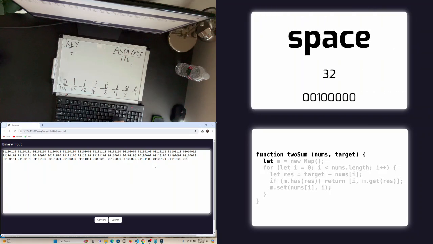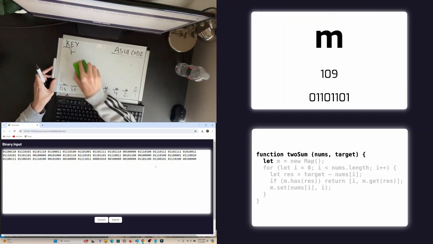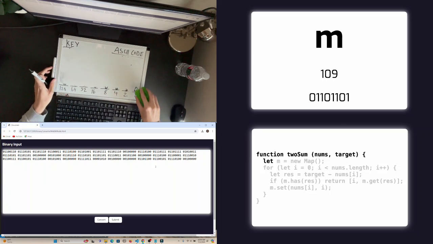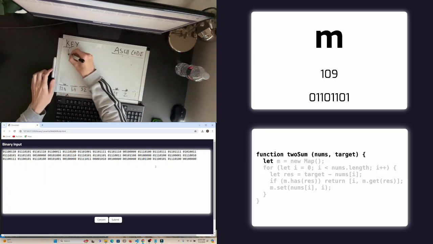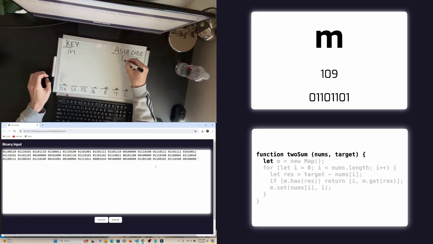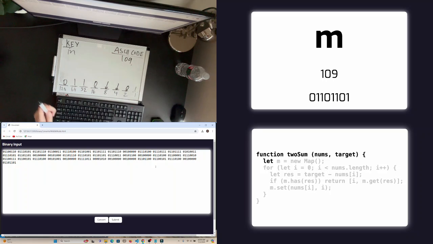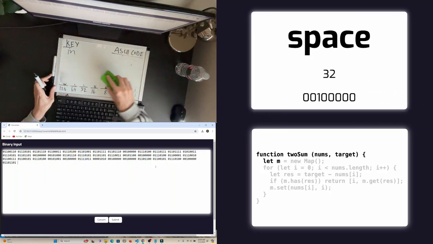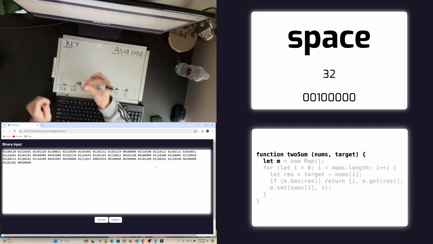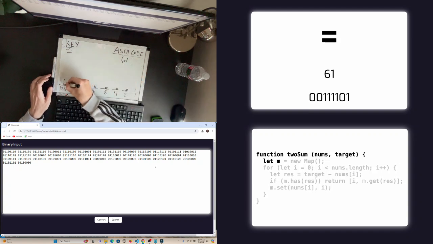Then we'll have a space, so 0, 0, 1, 1, 2, 3, 4, 5. And now we're going to have the letter M, which will be our map variable, 109, 96, 104, 108, 109. Okay. Then we'll add another space, 0, 0, 1, 1, 2, 3, 4, 5. And then we'll have the equals sign, so that'll be 61, 48, 56, 60, 61.